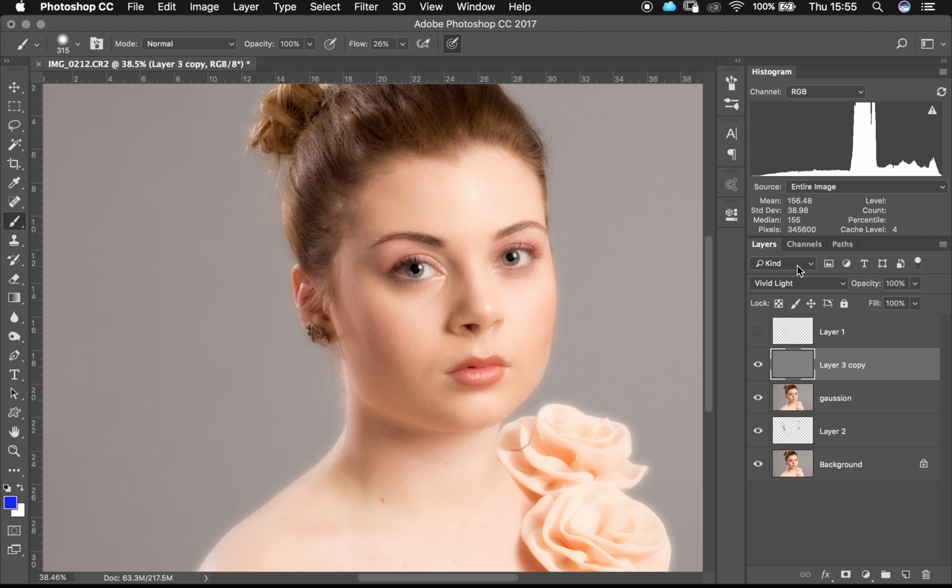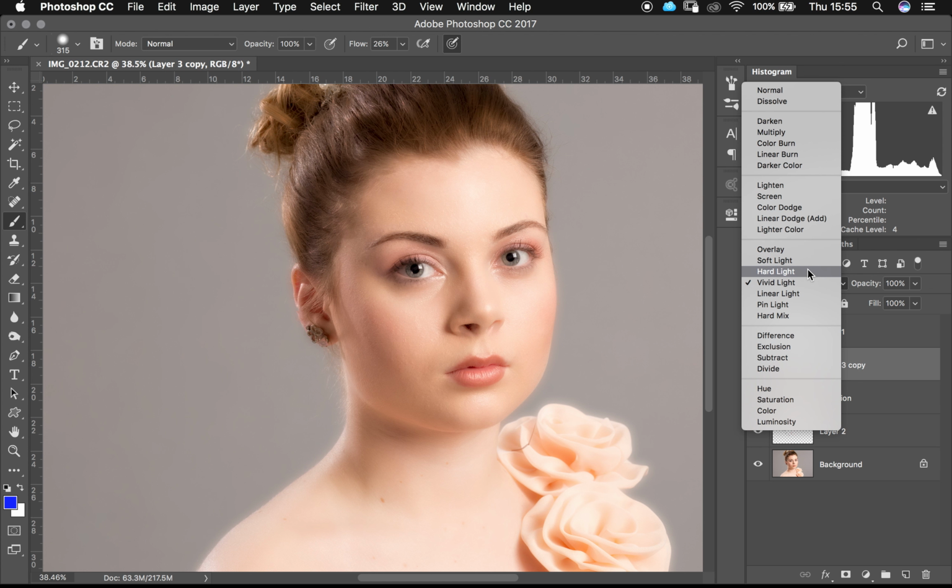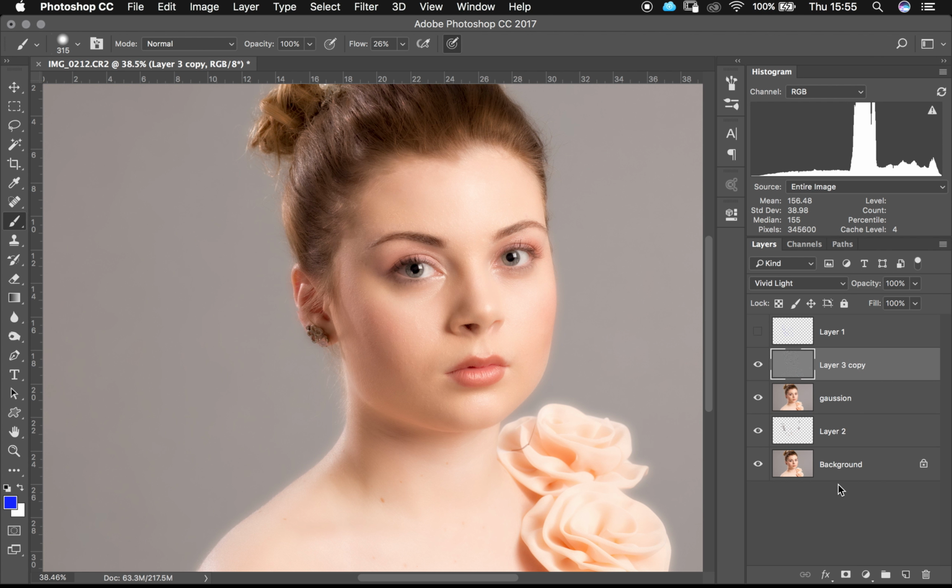So usually when you're doing this technique, these are the 3, soft light, hard light, vivid light, that I always use. If it's too blurred, I usually change it to hard light, and if it's still too blurred, I change it to vivid light. Equally, if it's not blurred enough and you haven't got that nice texture, you go down to hard and then soft. It's preference really, you can choose whichever you want.